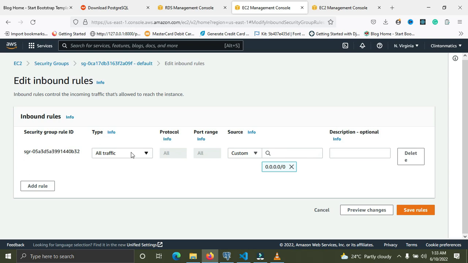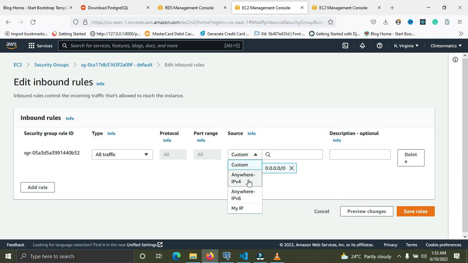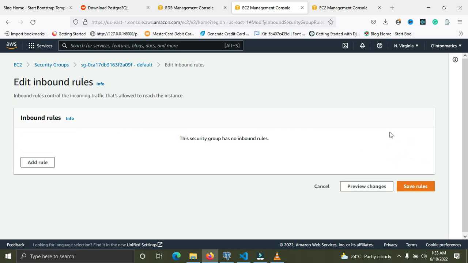On this type, click on this drop down. You see all traffic, so click on all traffic. Come down to the other drop down and click on anywhere IPv4. Sorry, before you click on these 2 drop downs, click on this delete button here first. We are going to delete the previous rules and create a new rule.